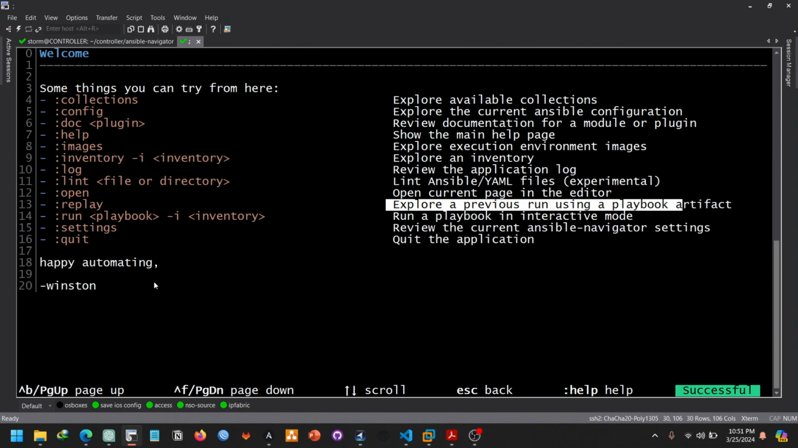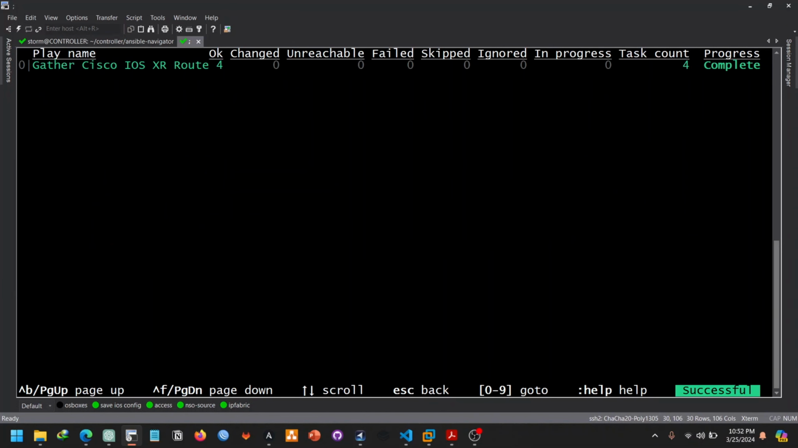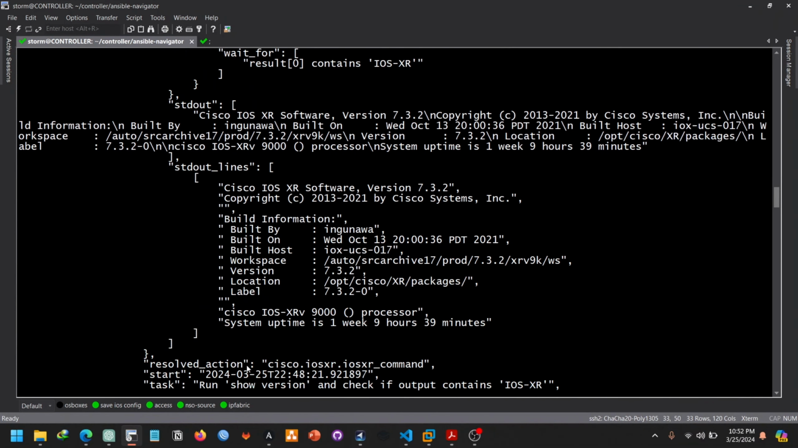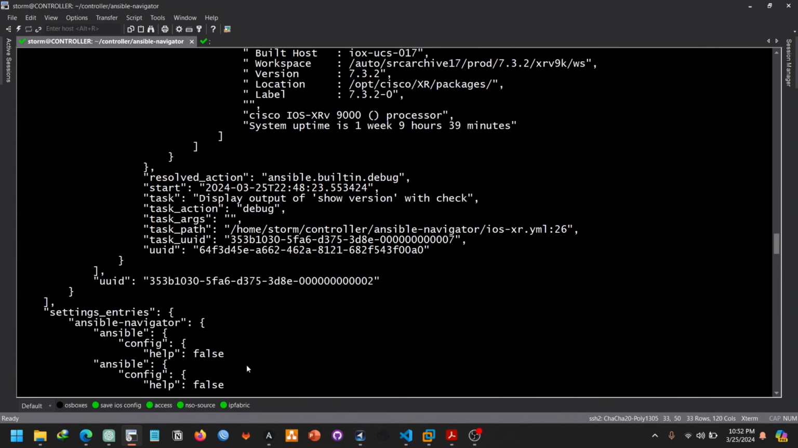So now back to the playbook, Ansible Navigator. We can use the replay to run this playbook again. So as you can see, it's going to replay the task that we ran earlier due to the artifact, the output stored as a JSON file over here. So it's going to just read it and make it more meaningful to you.